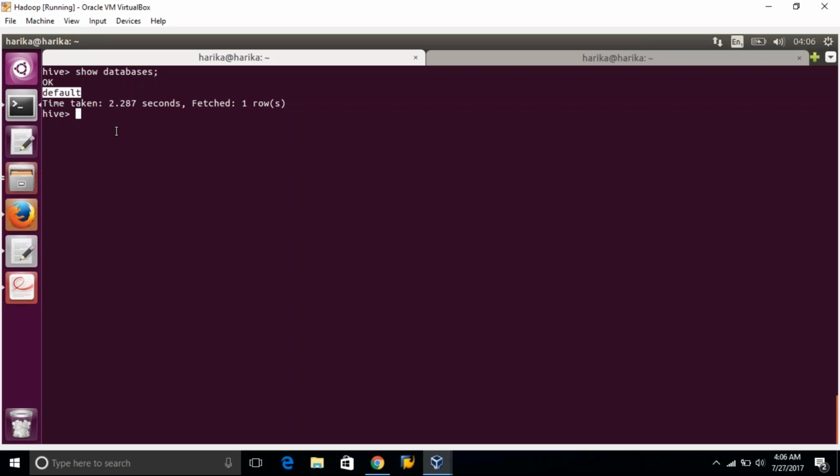Even if you try with MySQL and try to create a table directly, it will clearly tell you to select at least one database. So a database is required to create tables. Hive gives you something called the default database.